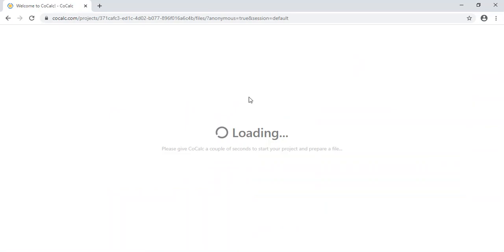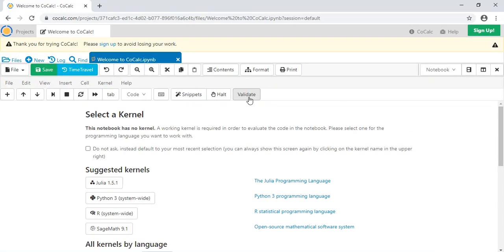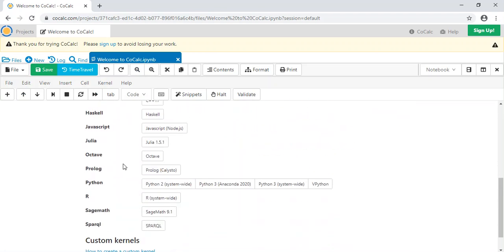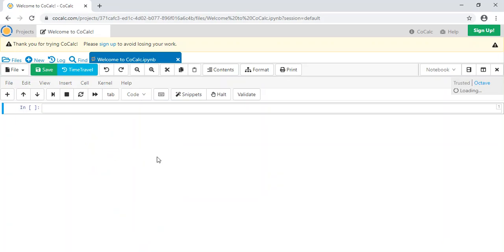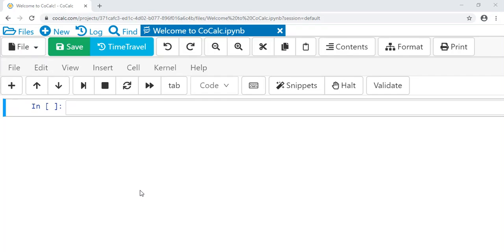going to be several different options for programming languages that they offer that you can use. Like Python 3, the Sage Math language, Julia, etc. But I'm going to scroll down to Octave right here and click it, and that's going to allow me to start working right away in Octave. And you see in the corner here, it says Octave. And so now I'm going to zoom in just a touch, and we are ready to roll.